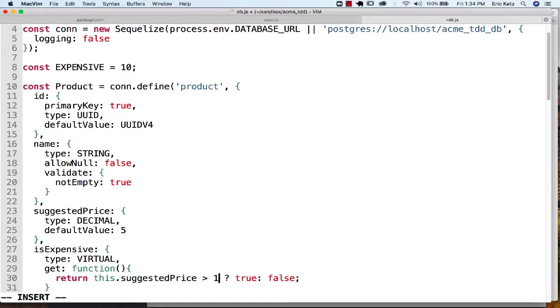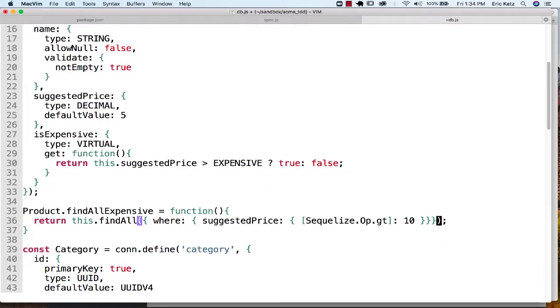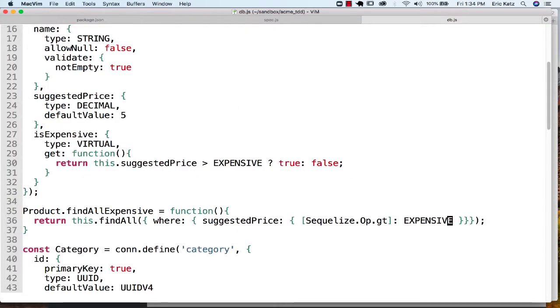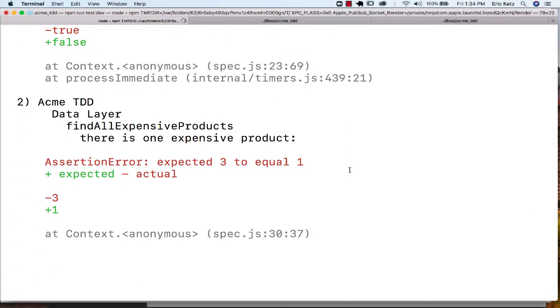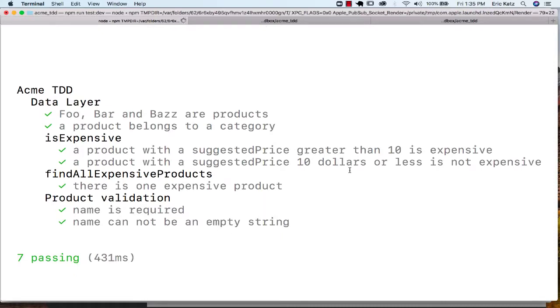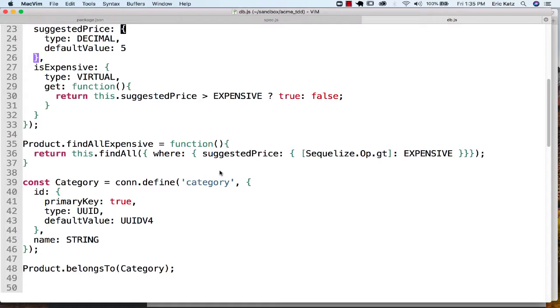And again, the nice thing about the testing is that we could figure out whether or not we did this correctly if our tests continue to pass. And again, just to make them break, I could go over here and say if expensive is 1, and then some of my tests will end up breaking, and I'll switch it back to 10. So this is one way that we can end up going in and testing some of our class methods.